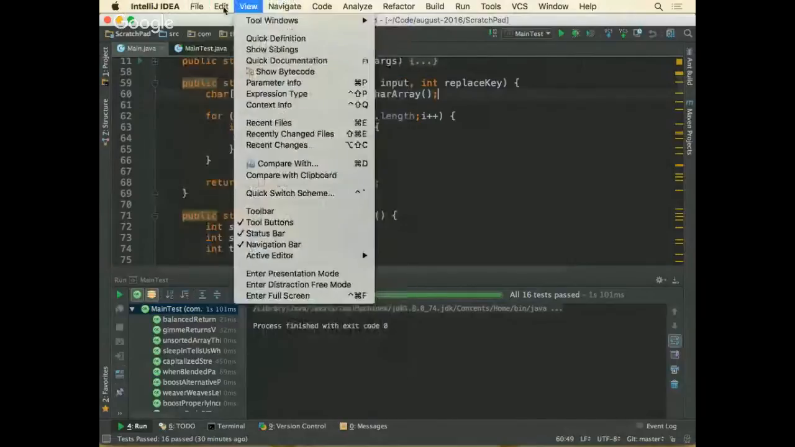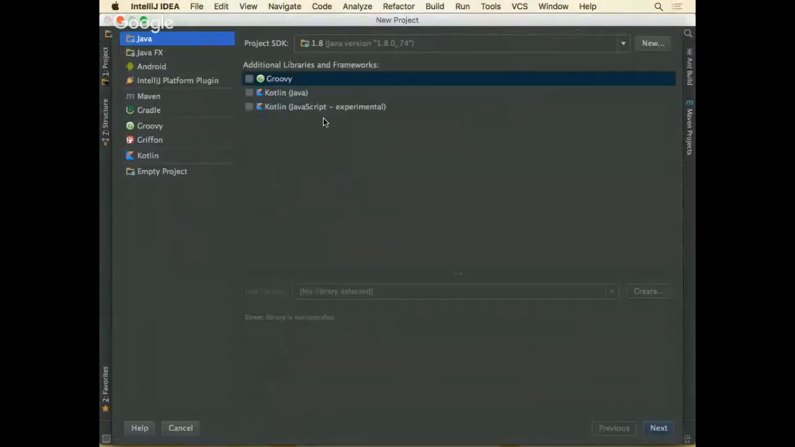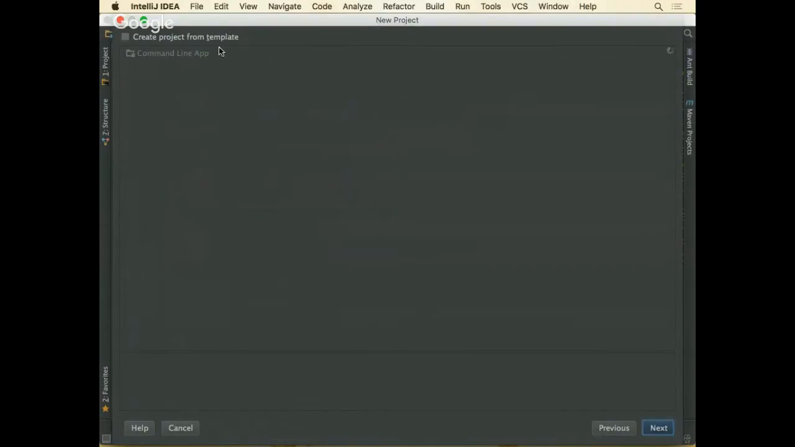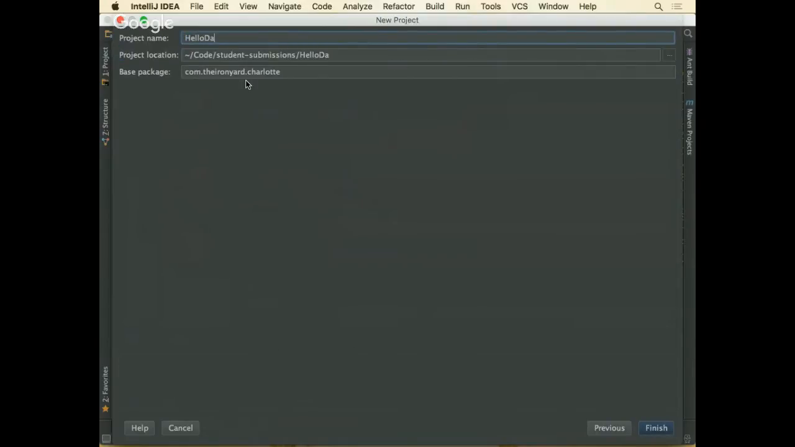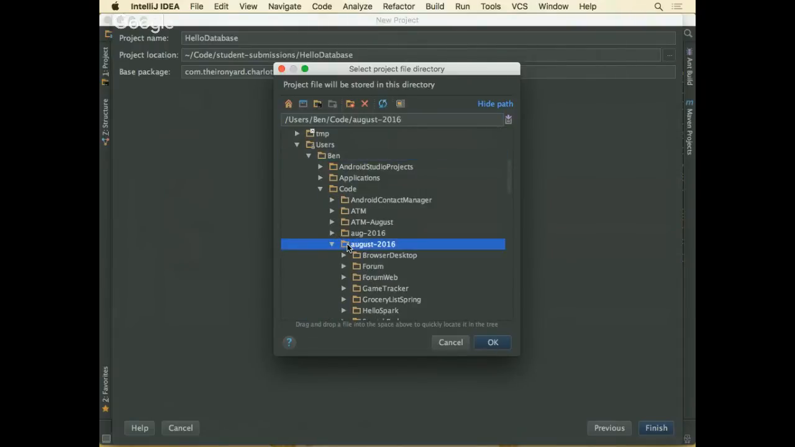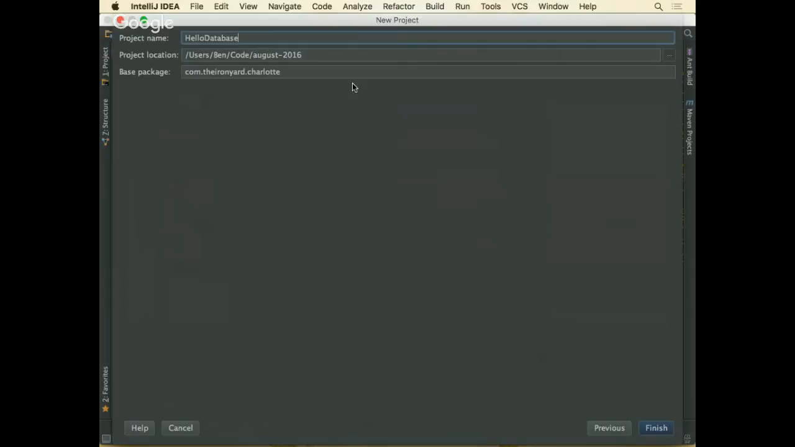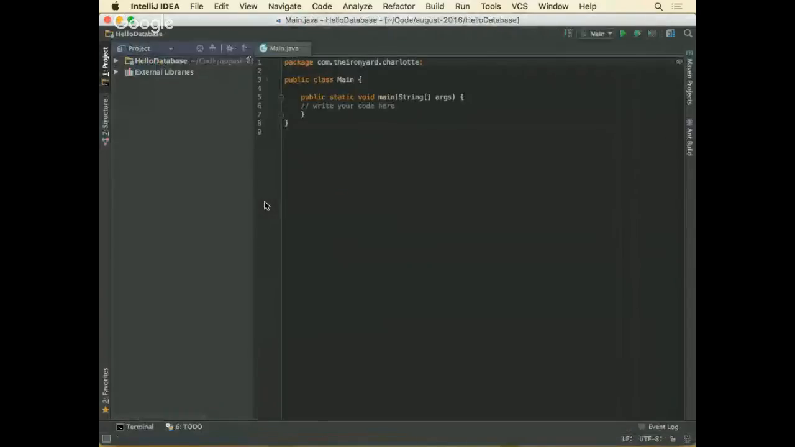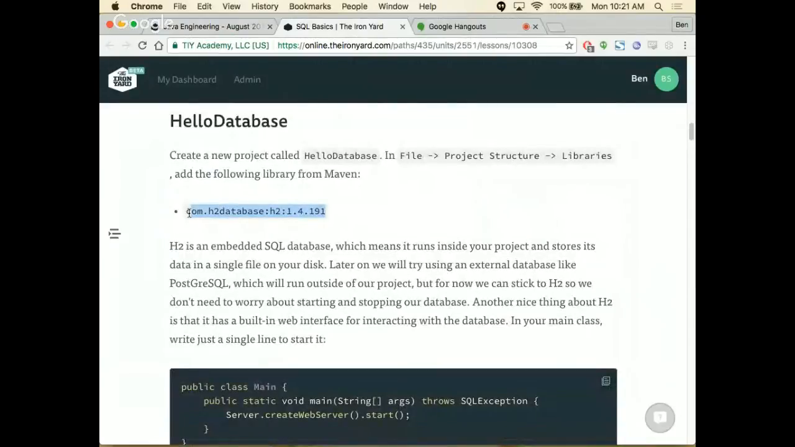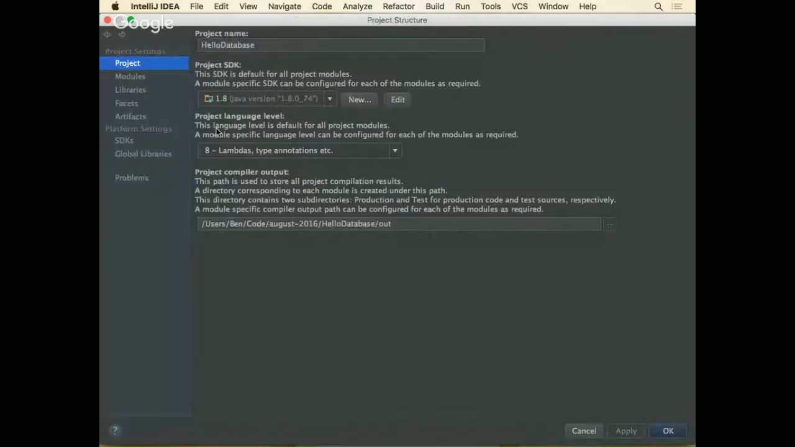I'm going to make a new Java project. Hello database. Not in student submissions. Code. All right. We're going to add what's called the H2 database to the project from Maven.